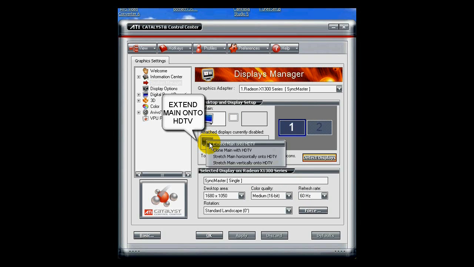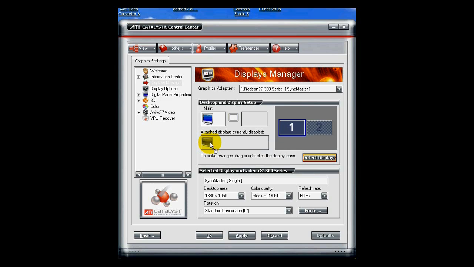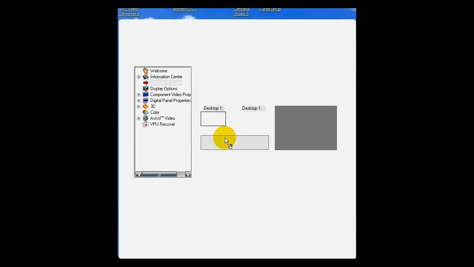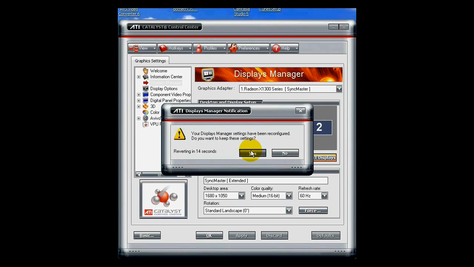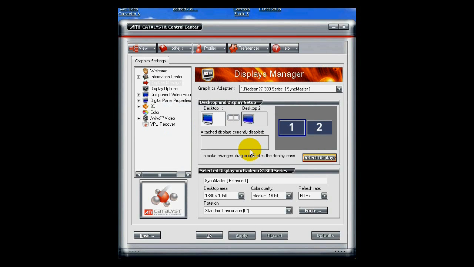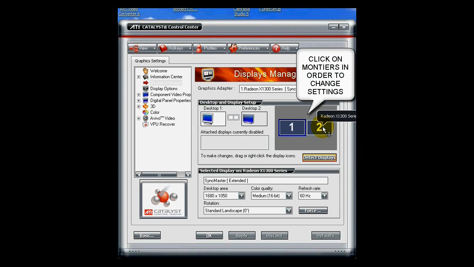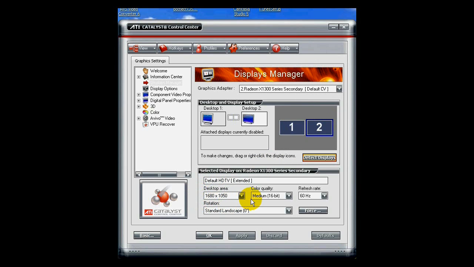Extend onto the HD television. Right click with your mouse. It'll be showing it and it'll say yes. Hit yes. Now this is how you change the monitor settings and everything. This is what I'm trying to show you right here. Okay.